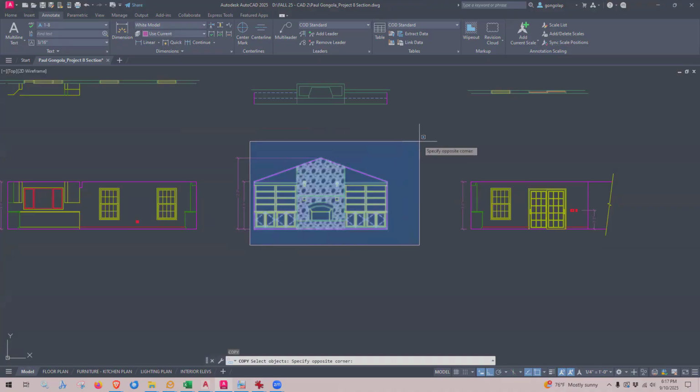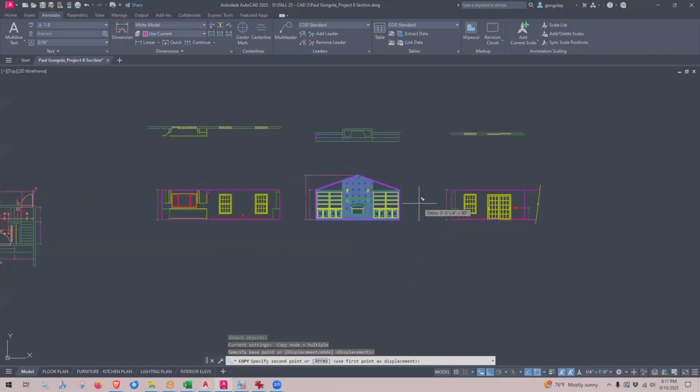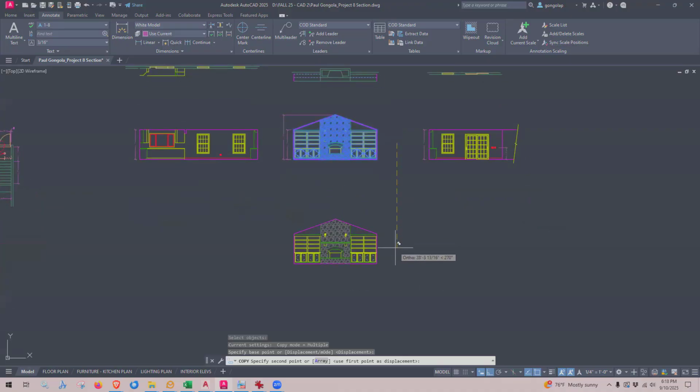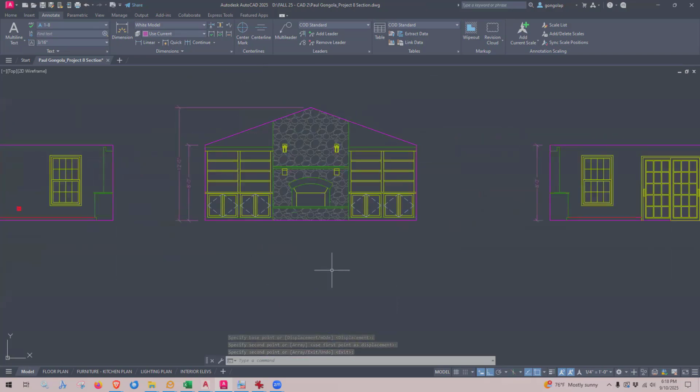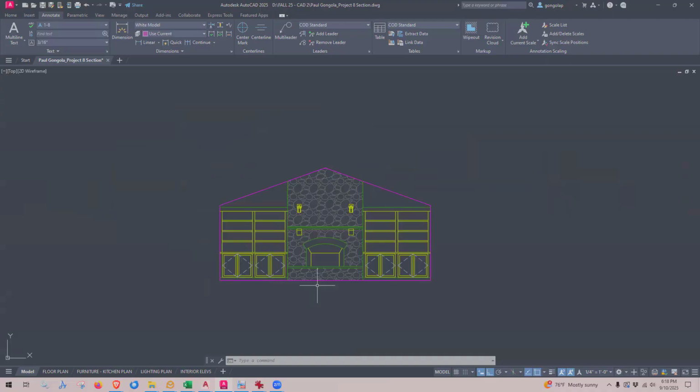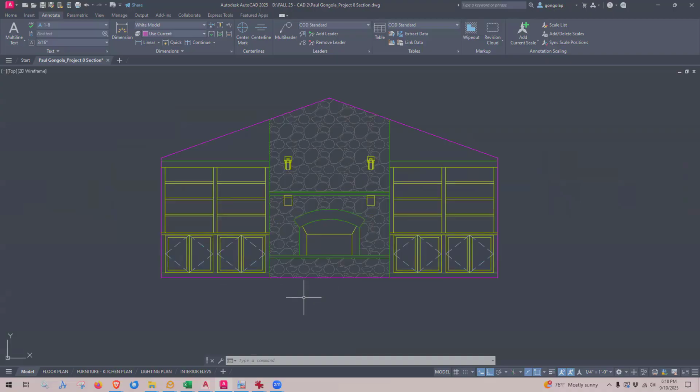And I'm just going to grab the whole section. I've got some dimensions on here, and I don't need to copy the dimensions. So I'm just going to take the elevation, and I'm going to copy with my ortho on straight down, just like that. So this will be my interior elevation. I'm going to leave that. I'm not going to touch it. And then down here, this is going to be my building section.